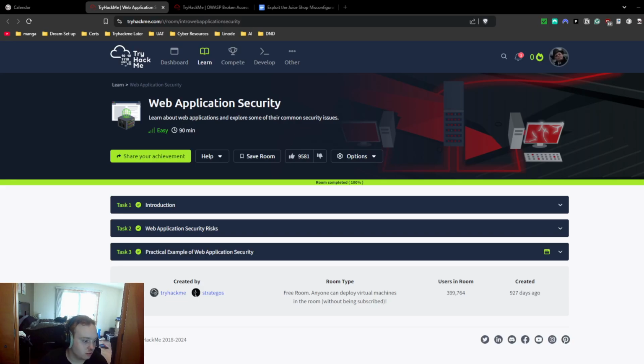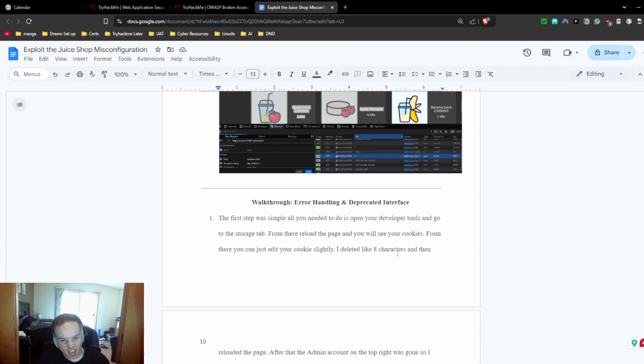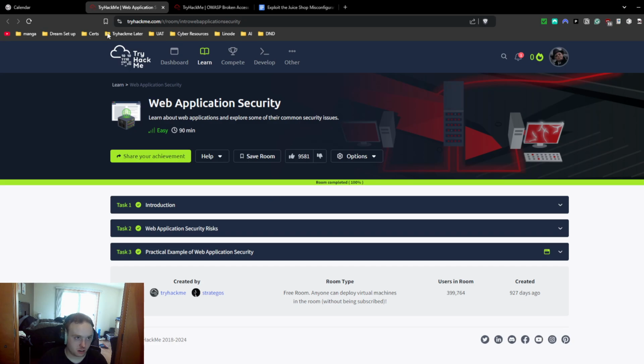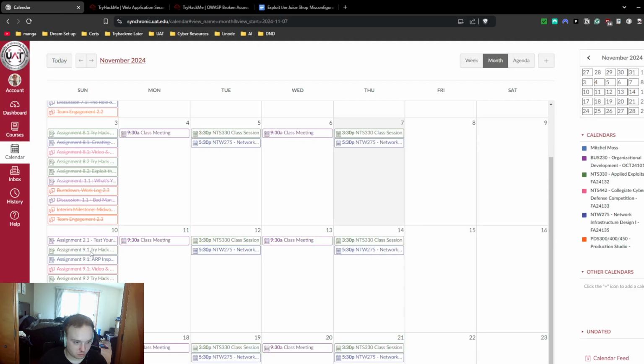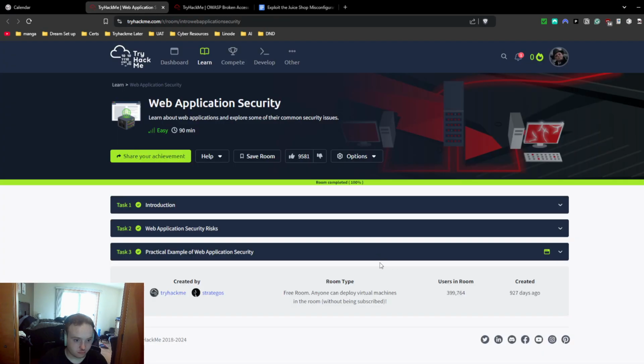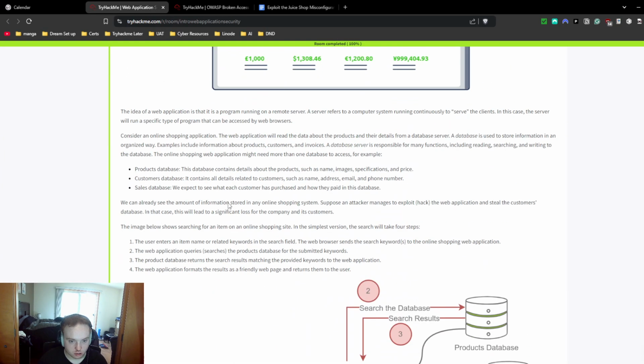Hello ladies and gentlemen, today we're going to be going over these two rooms and the OWASP section, error handling, and deprecated interface. These were pretty basic, pretty fun. First, web application security, very basic. That was this one. It's very easy, just kind of read through these.